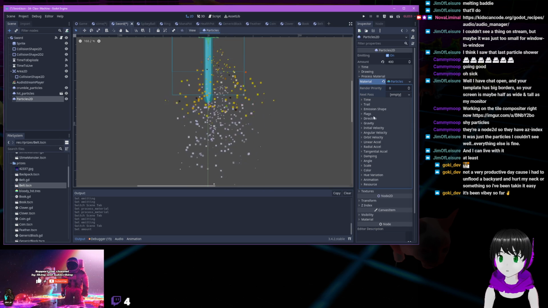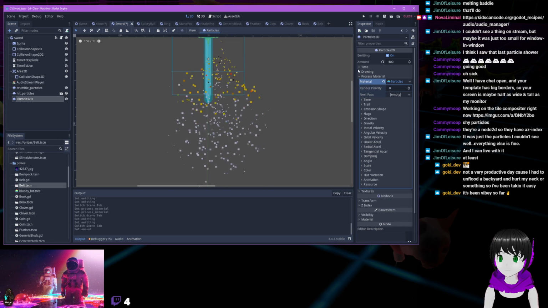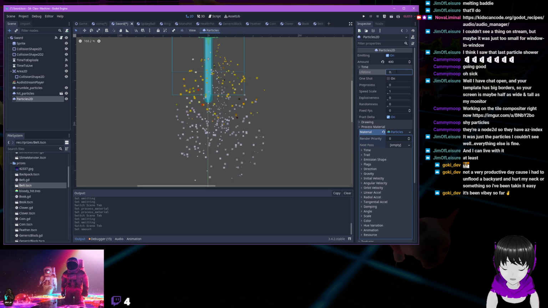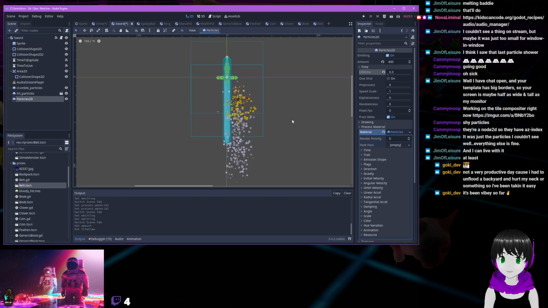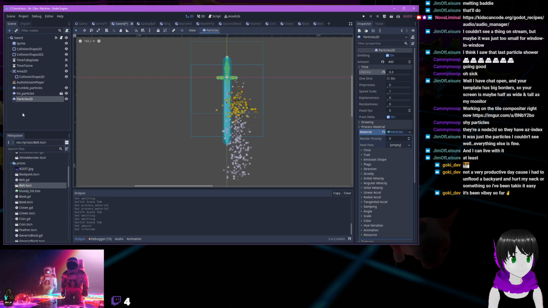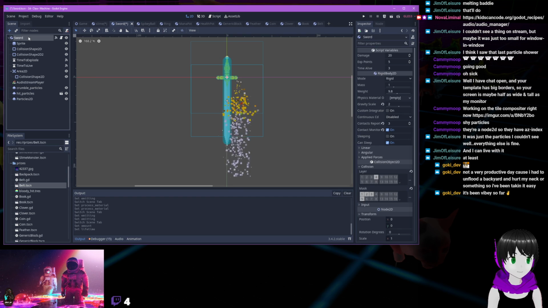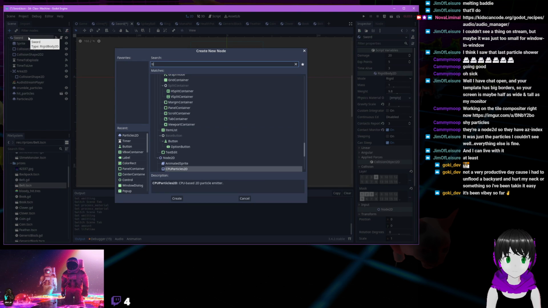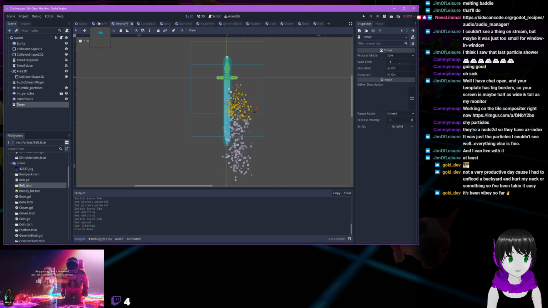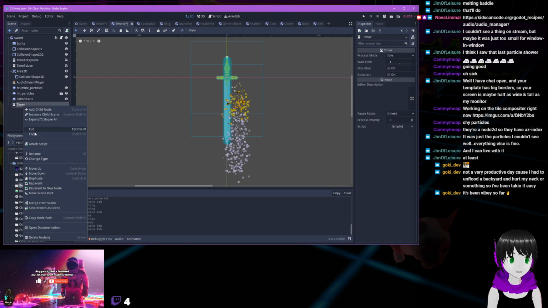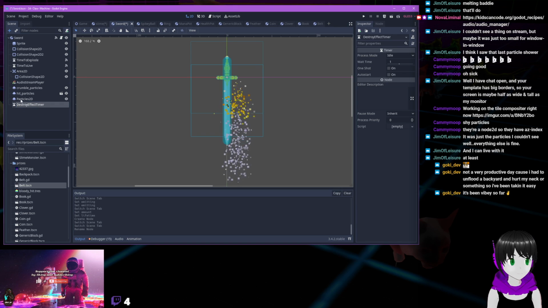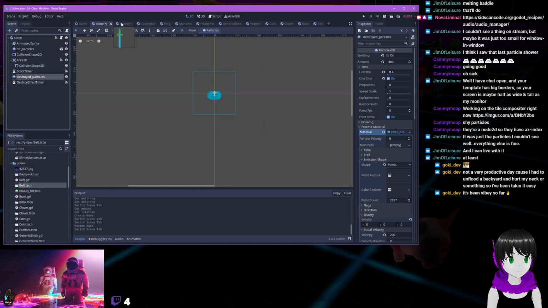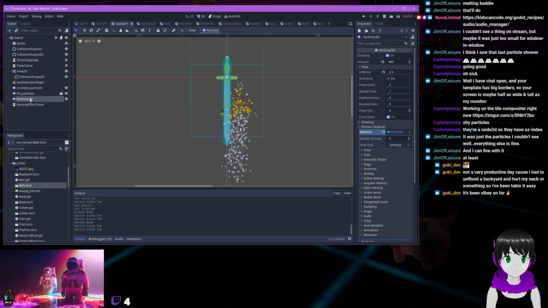That might be a bit too wide though. Let's do 0.3. Yeah, that's pretty good. I don't think I need to change anything else. So then we just add timer. What did we call you? Destroy effect timer. And we call you destroy particles.